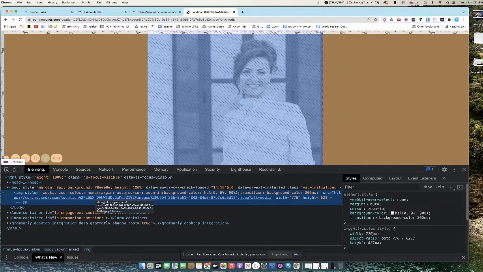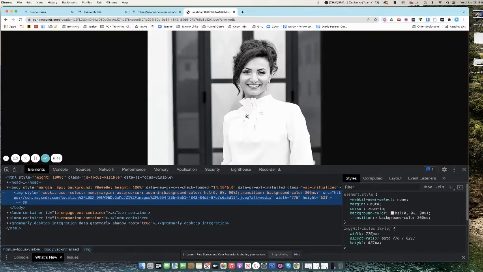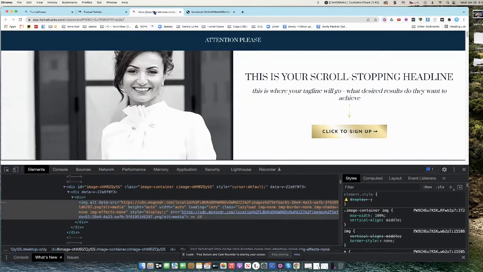And it will also show up down here right after the link. It says 776 is the width and the height is 621. So now you know the size and the shape of what kind of picture you would need to replace this one, and it would still maintain the look and feel of this specific layout.